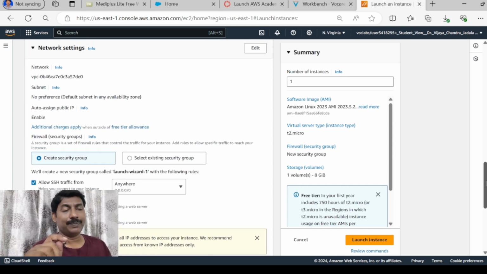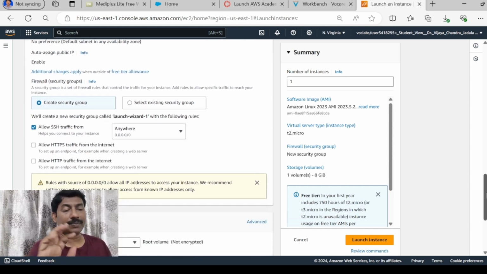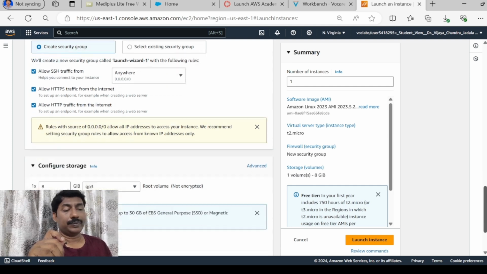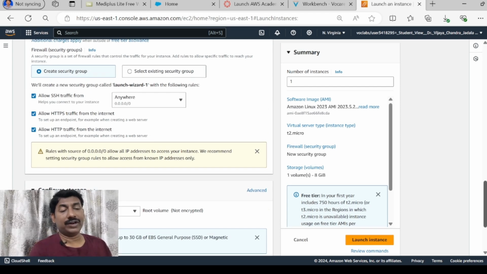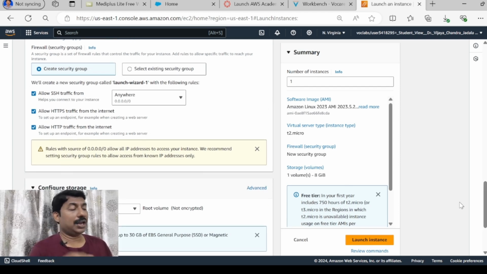After that, the next step is the network settings. I am not going to do anything here. I am going to allow HTTPS traffic to the internet. Since we are going based on the IP address, we are going to publish a particular website. So for that purpose I am using this particular option. Here I am using this one also. Then after clicking these three, I am going to the next step.